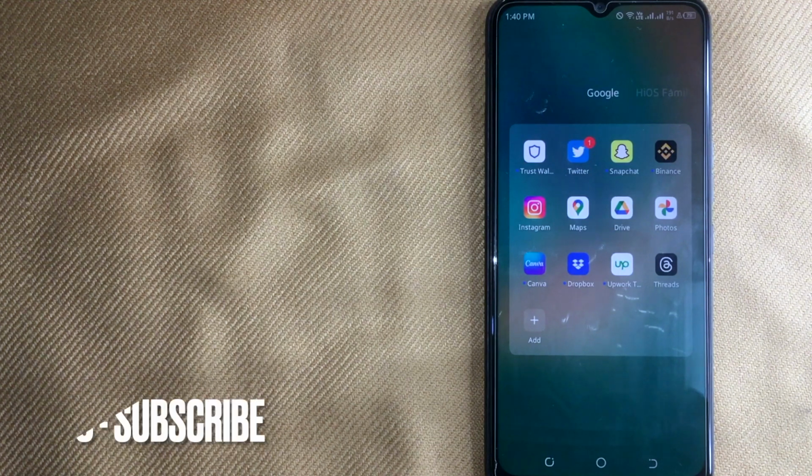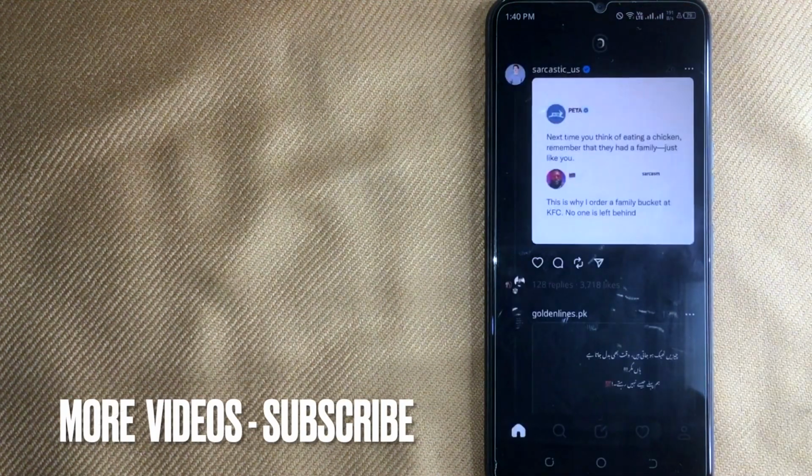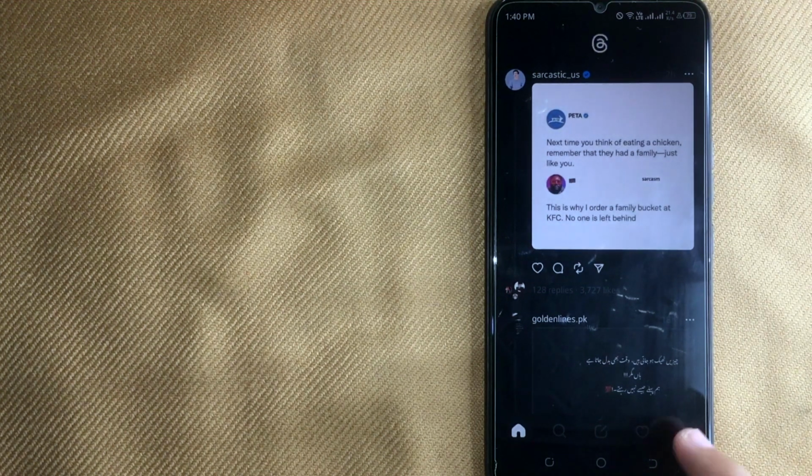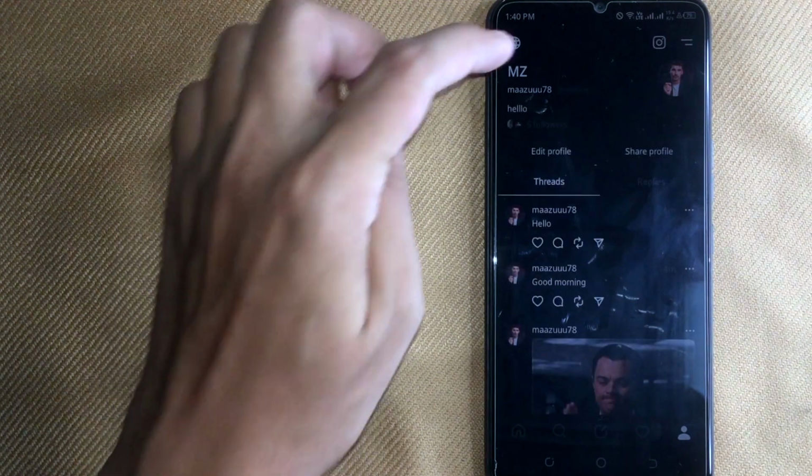First of all, open Threads app on your device, and now here is my Threads home screen. And then first click on your profile icon in the right bottom corner, and now in this new screen click on the world icon in the left top corner, and then click on the profiles you follow option. And now here are a few accounts that I have followed on Threads.